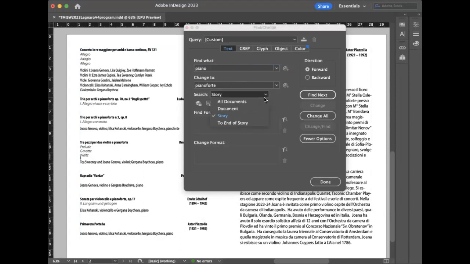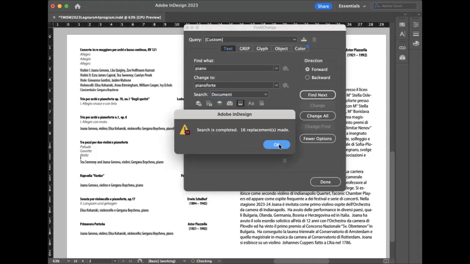Now I can do a search just within the story, which will give you within the piece that you have selected. You can do the whole document itself, which in this case is what I'd like to do. And I just want to change all. 16 replacements made for me in that short period of time. It would have taken me a lot longer than that to do it by hand.